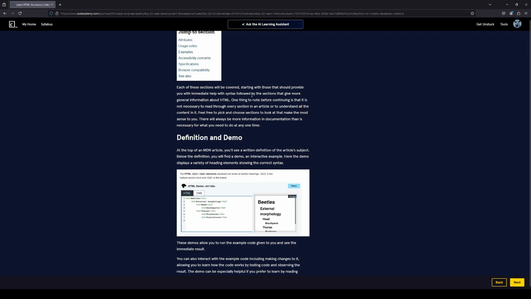Each of these sections will be covered, starting with those that should provide you with immediate help with syntax, followed by the sections that give more general information about HTML. One thing to note before continuing is that it is not necessary to read through every section in an article or to understand all the content in it. Feel free to pick and choose sections to look at that make the most sense to you. There will always be more information and documentation than is necessary for what you need to do at any one time.